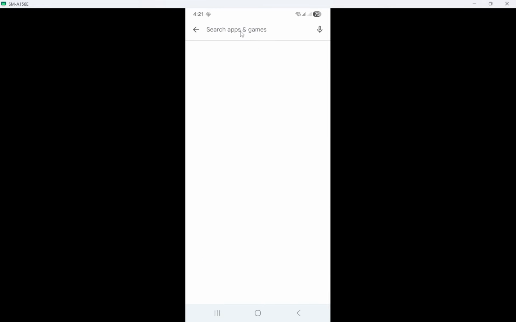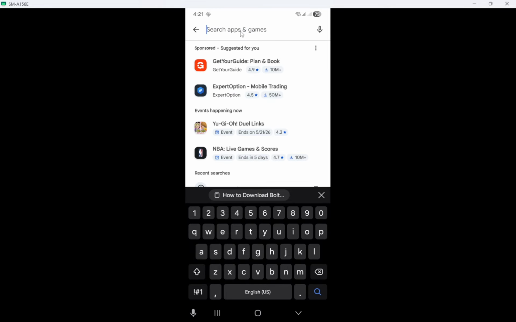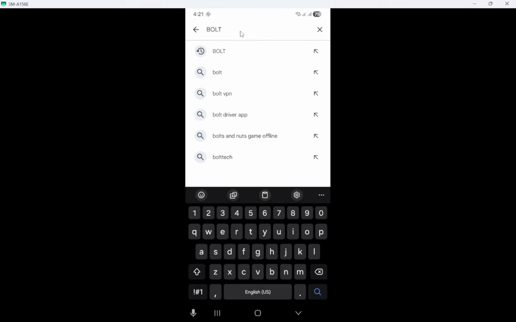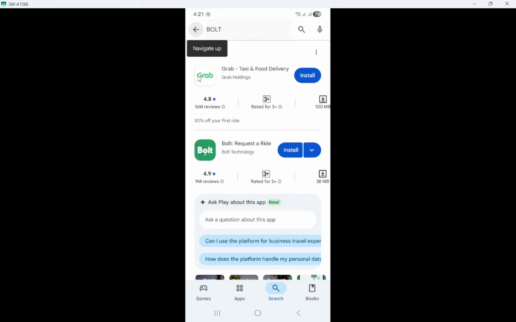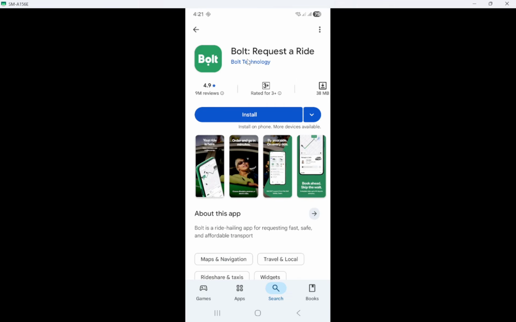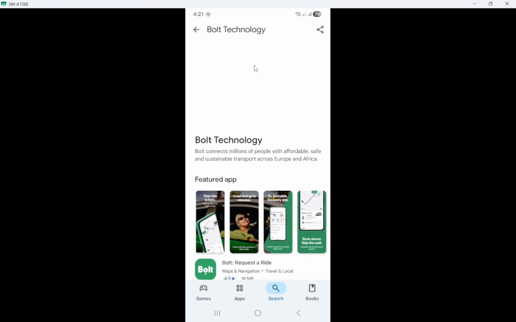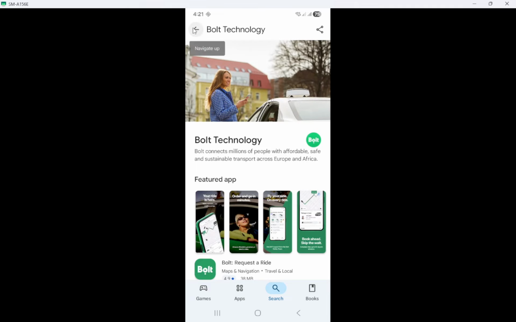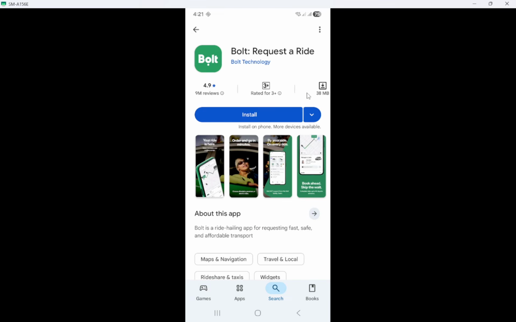Once the Play Store is open, tap the search bar at the top. Type exactly Bolt, request a ride. Using the full app name helps you find the correct listing quickly. In the search results, look for the official app by Bolt Technology. Verifying the developer name is a great way to avoid lookalikes and keep your device secure.